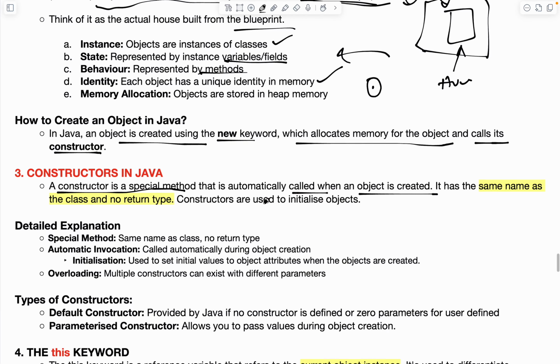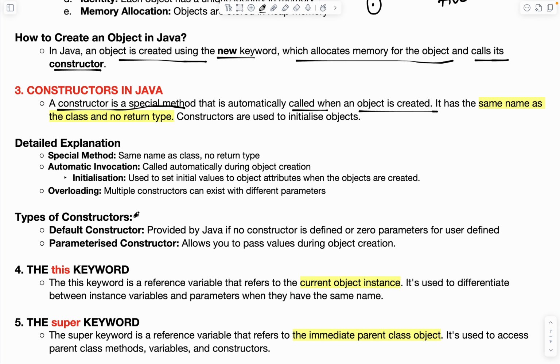Okay, the next topic here is types of constructor. Detailed explanation. Now observe here, I said the constructor name should be same as class name and no return type. Initialization: why you need to set the initial values to the object attributes when the object is created, I will tell you. Overloading: you can write multiple constructors with different parameters. We have different types of constructor. One is default constructor and one is parameterized constructor.